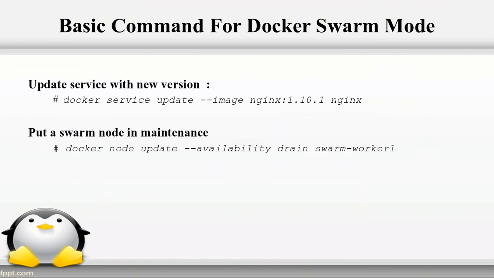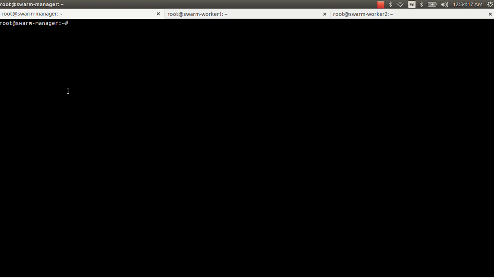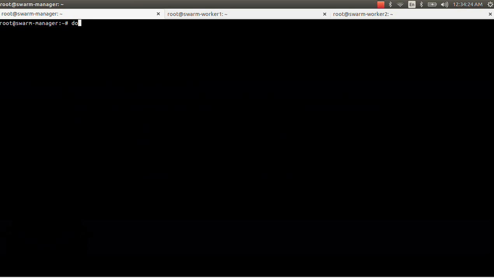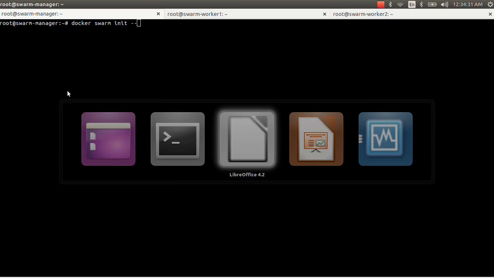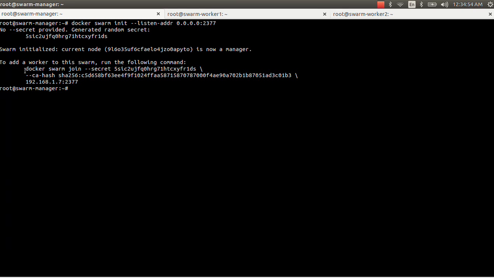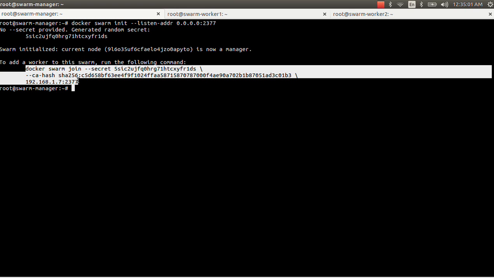So let's start the demo. First, how to initialize Docker Swarm. We can initialize with init and the listen address option. By default it will take 0.0.0.0, but you can assign the manager IP also, but I'm taking the default one. So it initialized, and it gave the command for how to join a worker node to this cluster. We will take it as it is.